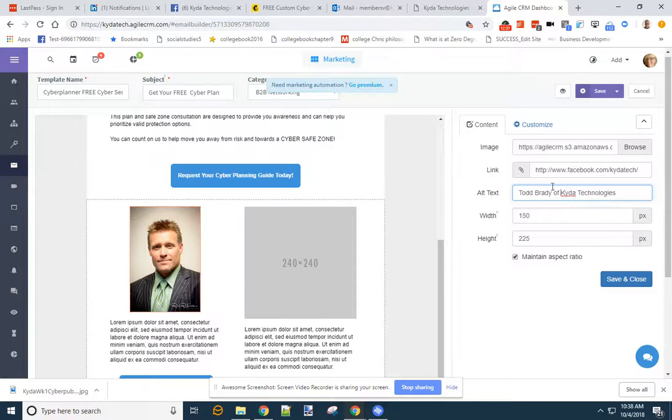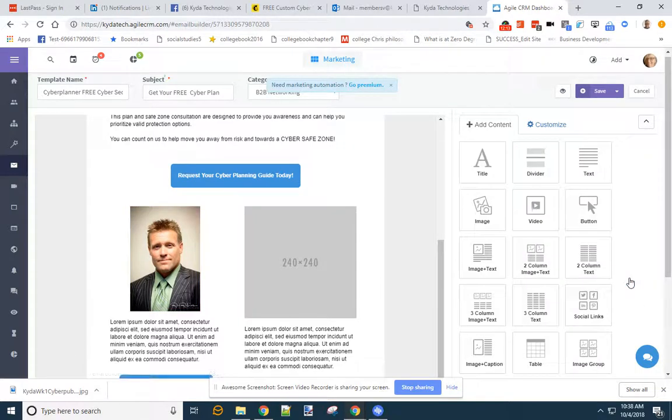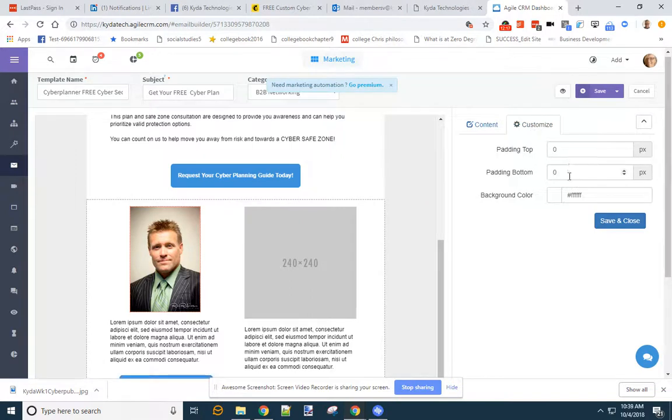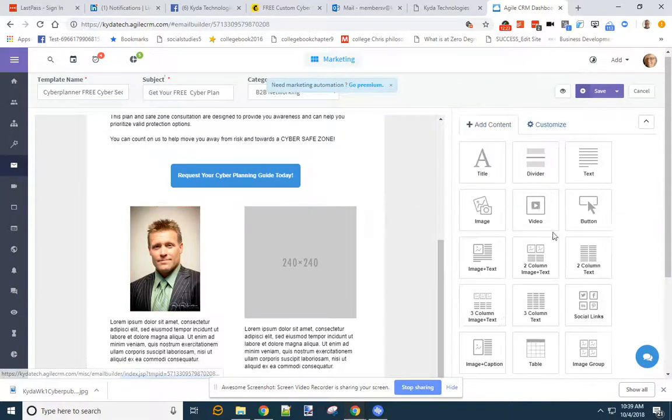So I'm just putting in alt text. That will display when they hover over the picture, and then it'll be a clickable link to the Facebook. We're going to save and close it. The picture right now, when I click on the picture, there's a customized feature that lets you change the padding. That's the space between up and above it, below it. They don't have right and left padding options here.